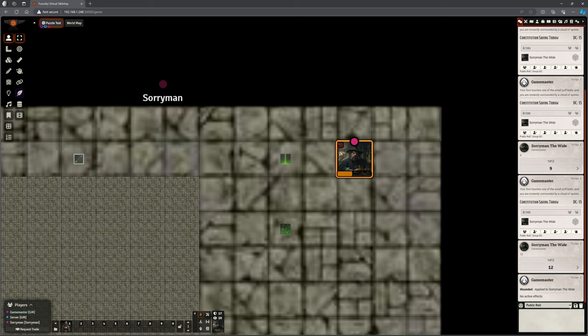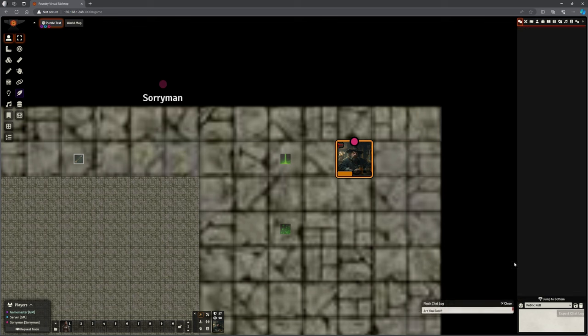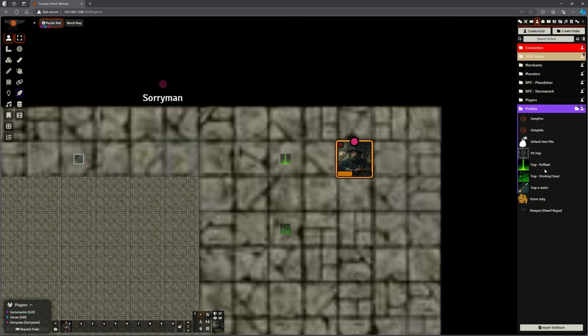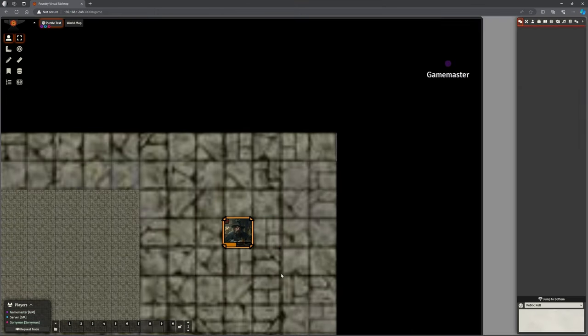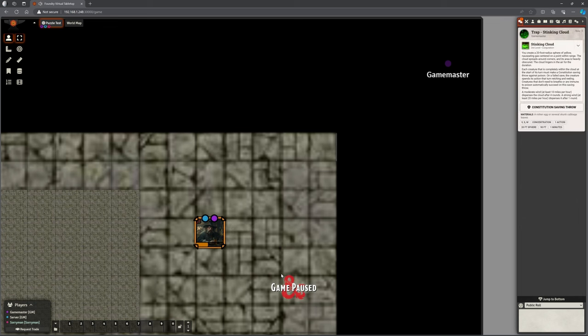The other one, I'm going to clear this chat log. The other one is the stinking cloud trap. Now this works differently. So if Soryman comes here, I want to do this from the player point of view for you. If Soryman comes and sets this one off, you can see instantly I get the thing up that says stinking cloud, need to make a constitution saving throw.